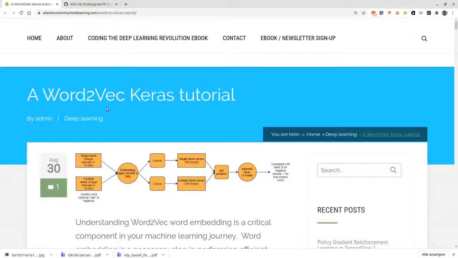What I'm going to show you now is based mainly on this tutorial, taken from Adventures in Machine Learning. Here you can see the architecture of the Skipgram model with negative sampling. The idea is that we have two inputs, a target word and a context word. In the end, we just want to decide: do the words match? Is the context word really a context word, or is it a random other word?